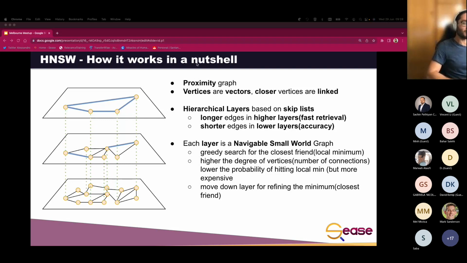The hierarchical is because there are a set of layers. So this is an approach similar to the skip list approach, where in the higher layers, you want fast retrieval. So you enter your search from the highest layer, and you have longer edges. So in the highest layer, effectively, you have a lesser number of vertices, and they are linked with long edges. In this way, you can quickly identify an interesting point, and then you can dive in the lower layers, which are for accuracy, where edges become shorter and shorter.